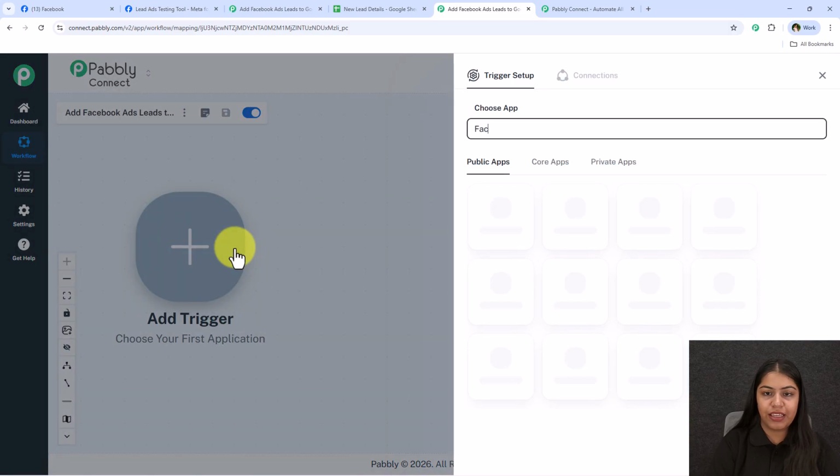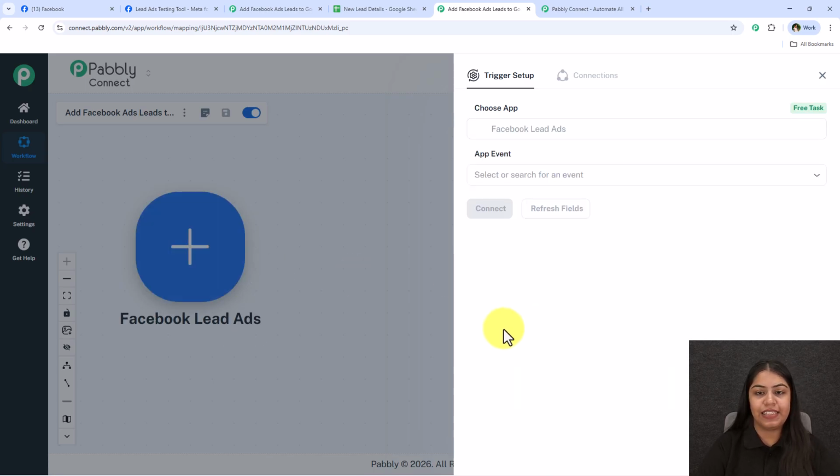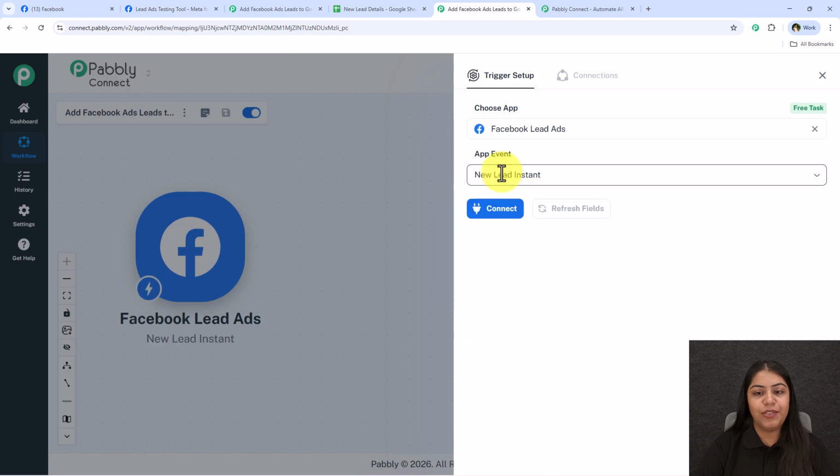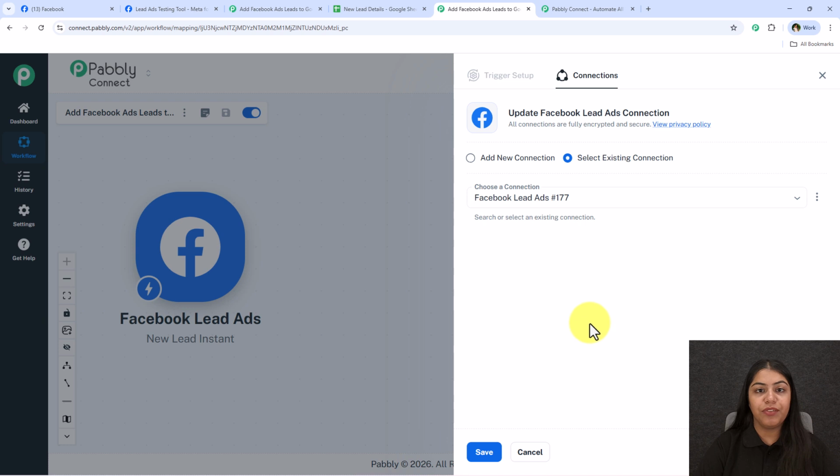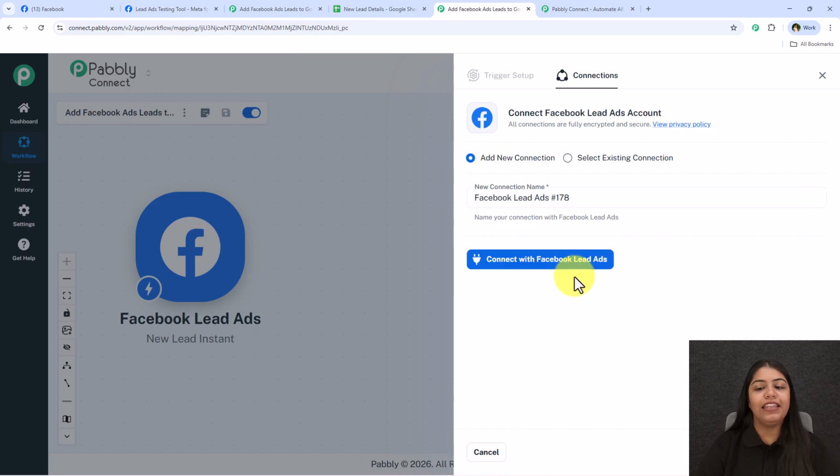For the trigger application, we have to search for Facebook lead ads and select it. For the event, we have to select it as new lead instant and click on this connect. Now if you've already created a connection between Facebook lead ads and Pabbly Connect, then click on this select existing connection and then save. But if you haven't, follow me, click on add a new connection and then connect with Facebook lead ads.